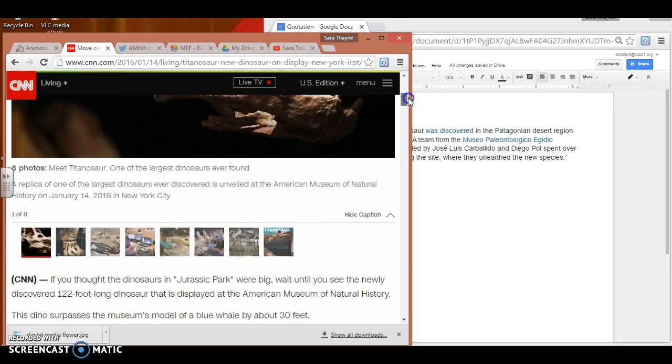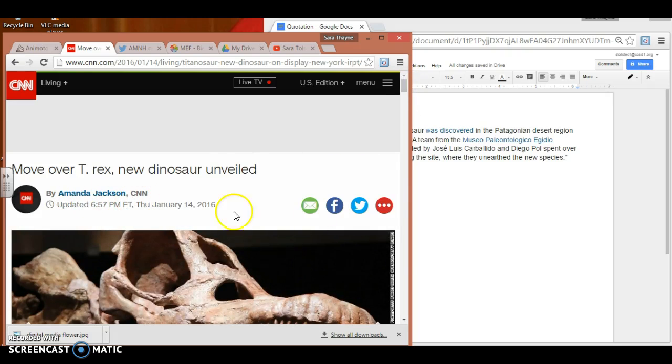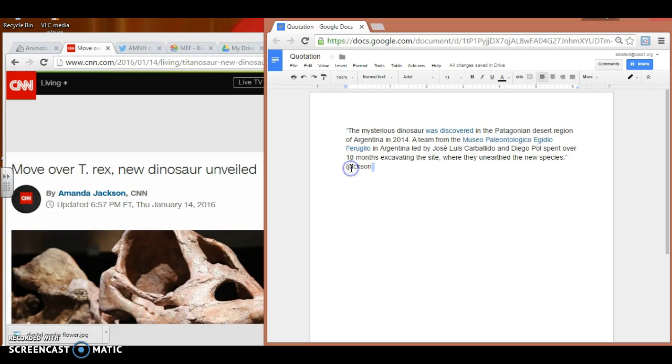If I scroll up here. Okay, Amanda Jackson is the author. So I'm going to use Jackson, make sure it's capitalized. There we go. And the year it was published, right here, is 2016. Make sure I have parentheses around that. My computer's being really slow. Okay, now there's one more thing I need to do. I need to add a period after my quotation mark, or my parenthesis here.